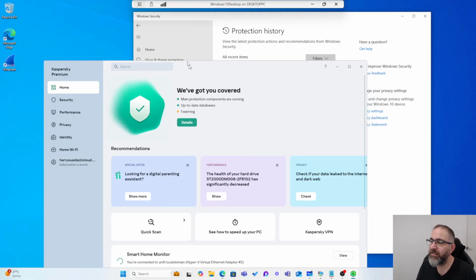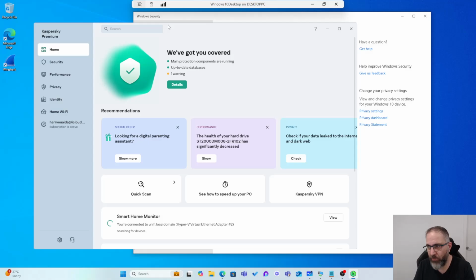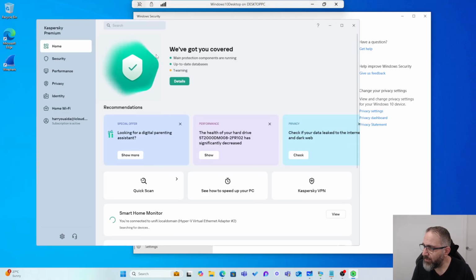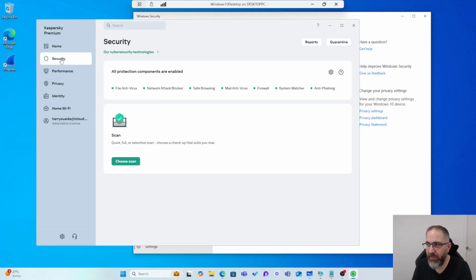And the American government has said that we can't. The Americans won't allow Kaspersky products, and I'm thinking Australia might follow soon. So I'm looking into different anti-malware, but this is the Kaspersky Premium here, and it's got security.